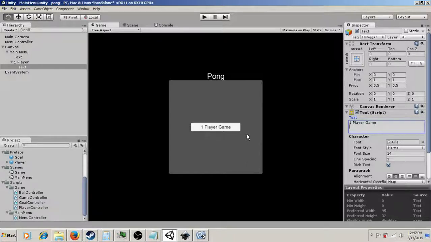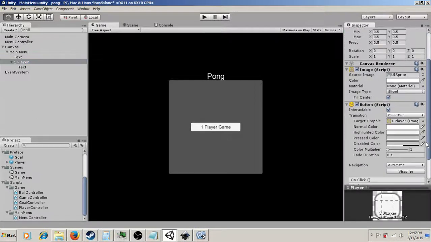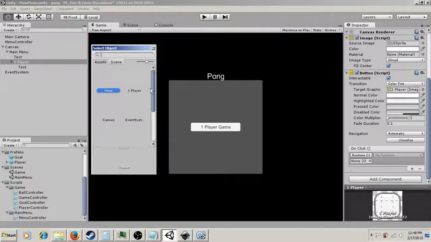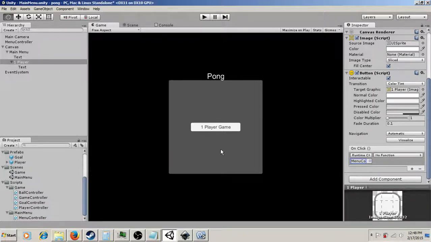Now, I'm going to duplicate these here in a bit, because I'm going to attach a listener to this. These buttons fire events using something called the observer pattern. So the idea is that you have these objects that are designed to listen. If you click on this guy and bring up the menu controller here, then you get that.